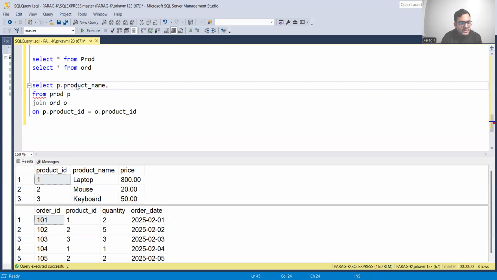So what I'm gonna do in here is sum, and then I'm gonna do sum of p dot price into o dot quantity as total revenue.